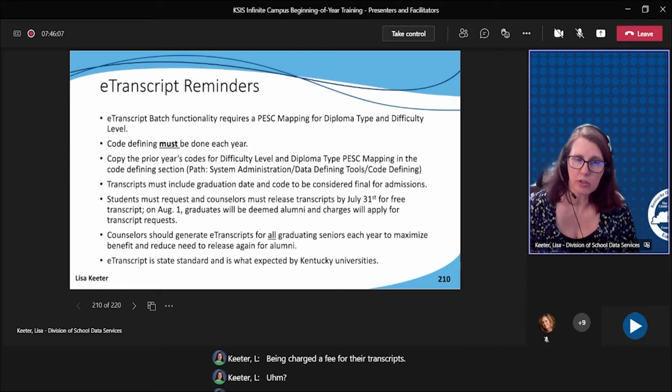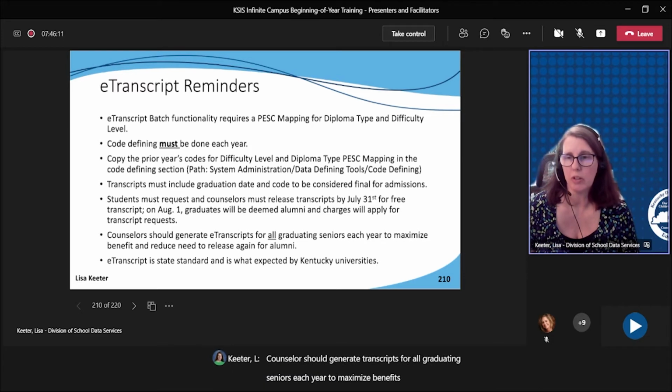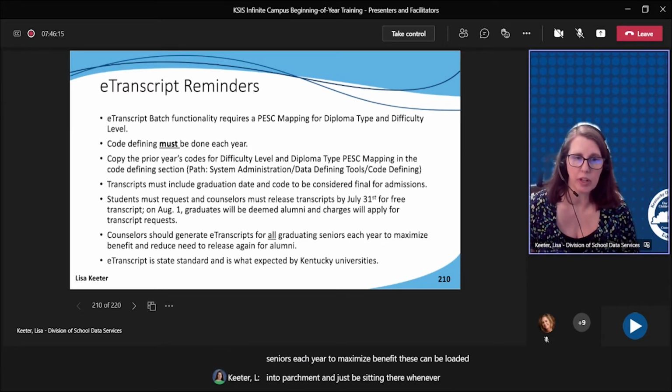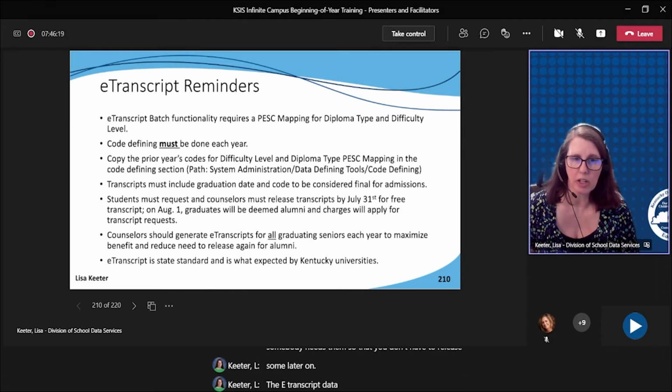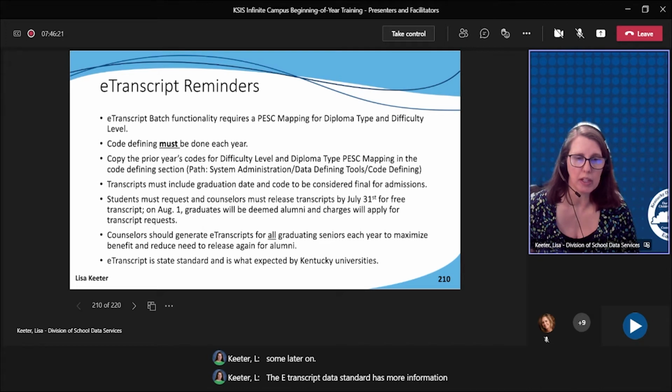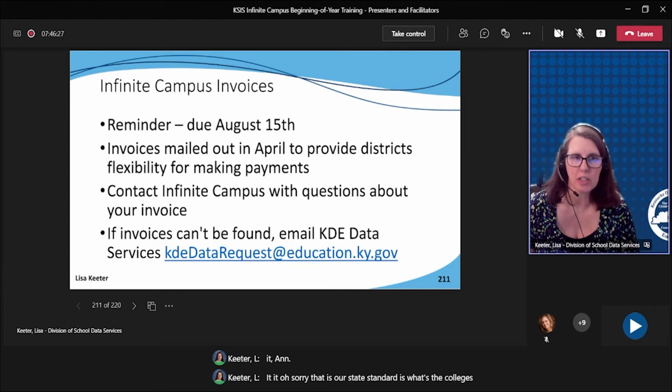Counselors should generate transcripts for all graduating seniors each year to maximize benefit. These can be loaded into Parchment and just be sitting there whenever somebody needs them so that you don't have to release them later on. The e-transcript data standard has more information about it, and that is our state standard. It's what the colleges are expecting to see.